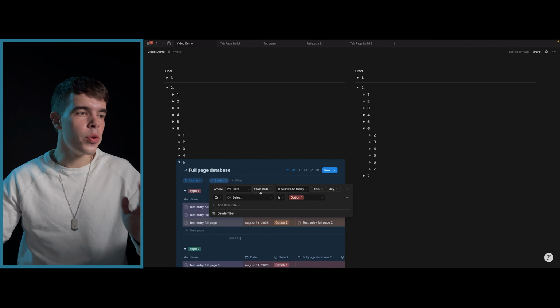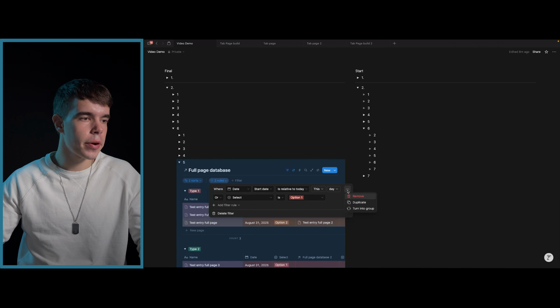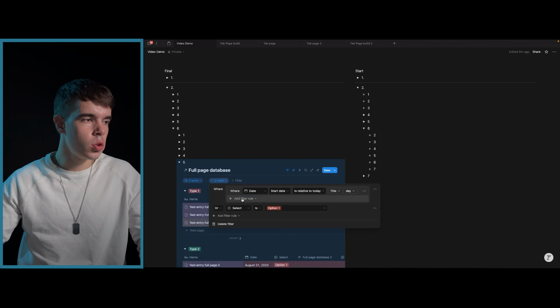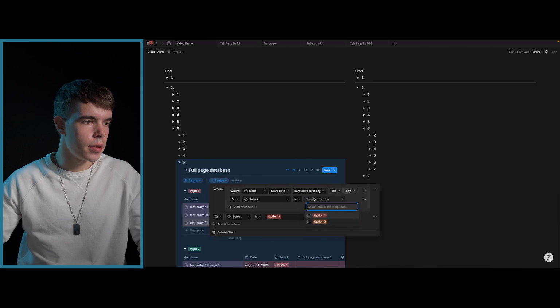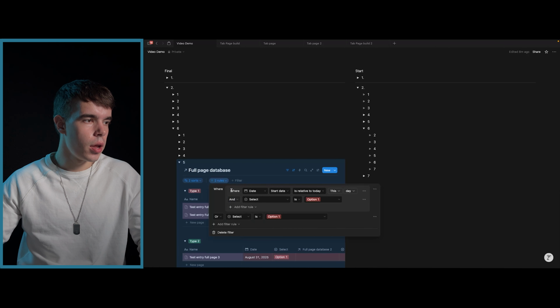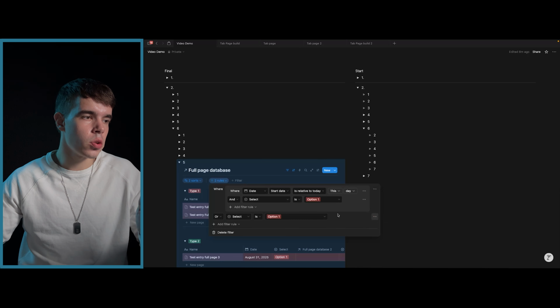And you can get really creative here. You could say, for example, I want to turn this into a group. And now let's add this in here. We can say or select is option 1. And then we can say we want this here. So where the start date is relative to today, this day, and select is option 1, or something else. We could also turn this into a group and you could get really creative, but I don't want to dive that deep.